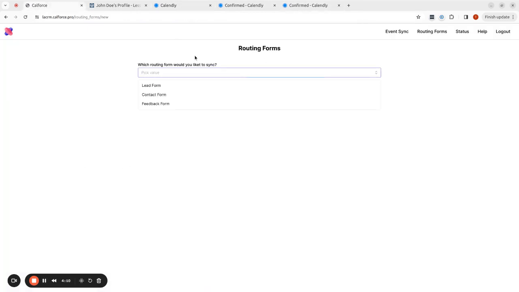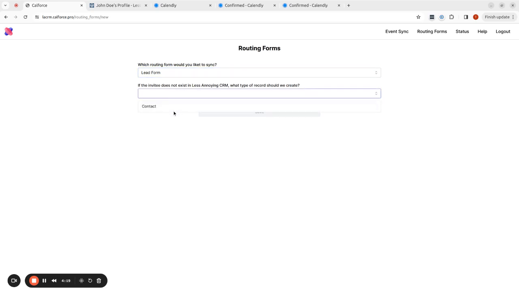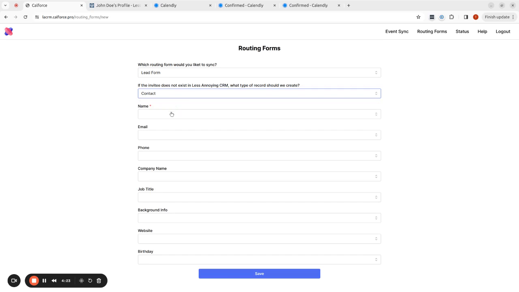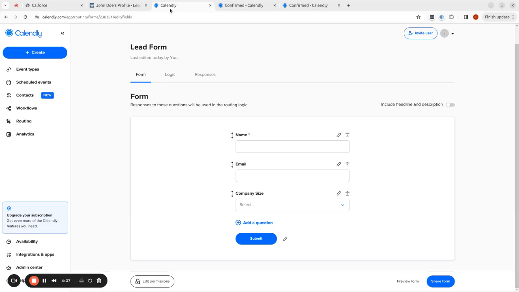So what I'm going to do is I'm going to select the lead form, and same question here, we're going to try to find a matching contact by email address, and create a new one if they don't exist when the lead form is submitted. Now, what's different here is you'll notice that the questions are pulled directly from the routing form itself. So you'll see that these questions are specific to the actual routing form.